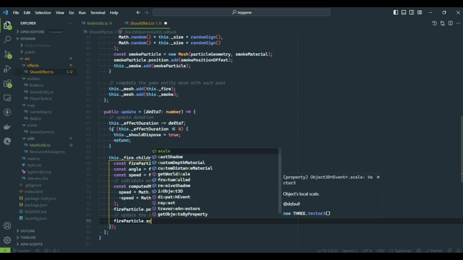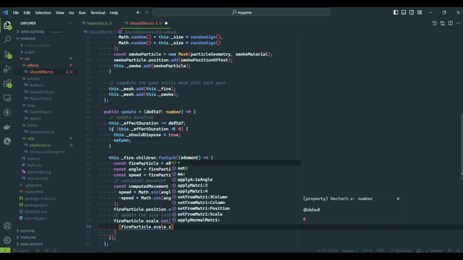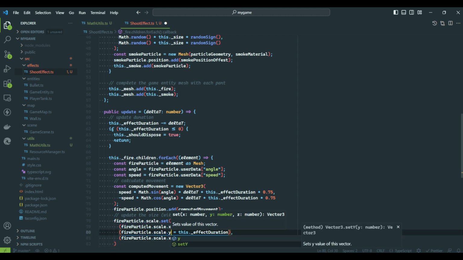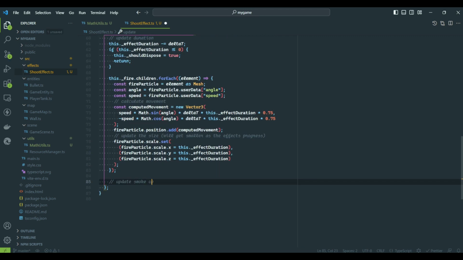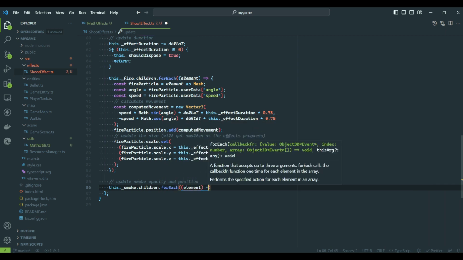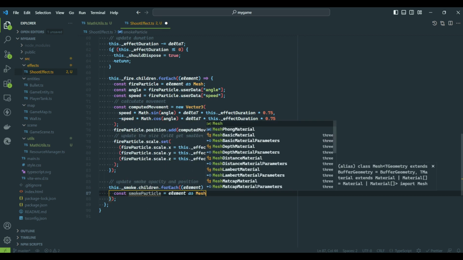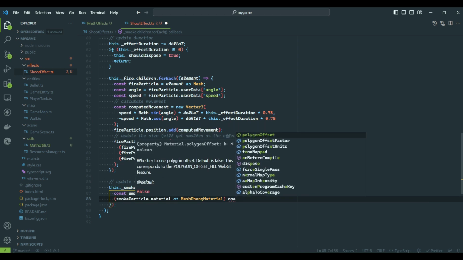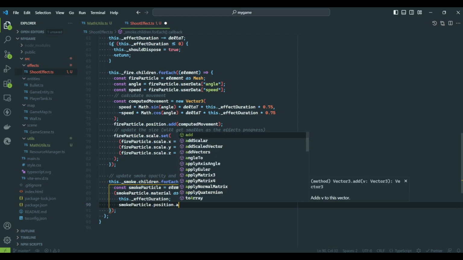Besides moving each particle, we will reduce their size as they travel. We can use the duration as a scalar to make this simpler. It is time now to update each smoke particle. The effect is going to be very simple. We will reduce the opacity of each particle and move them upwards.